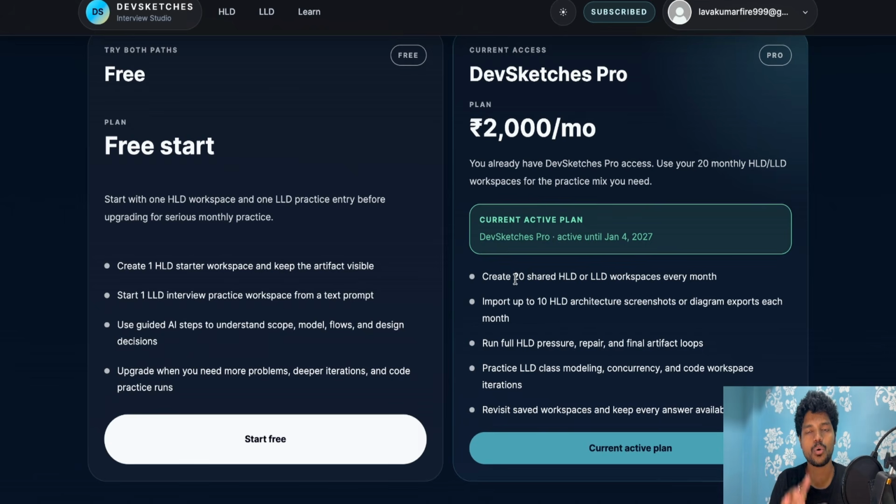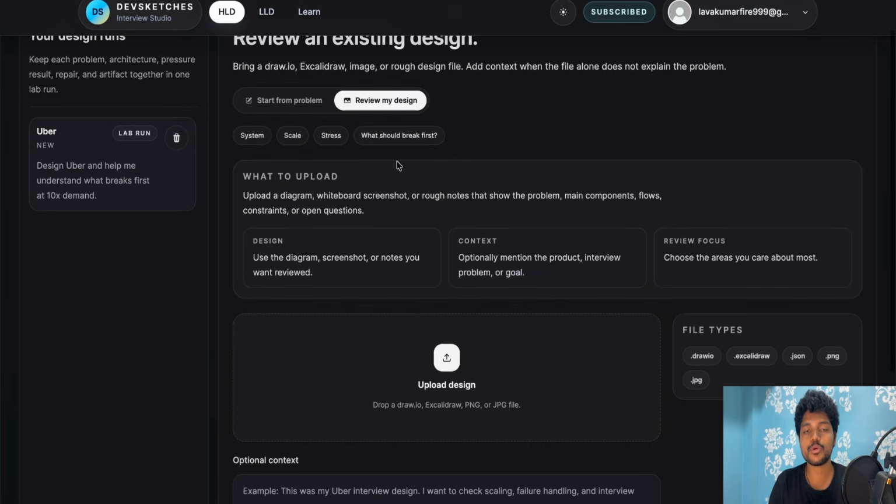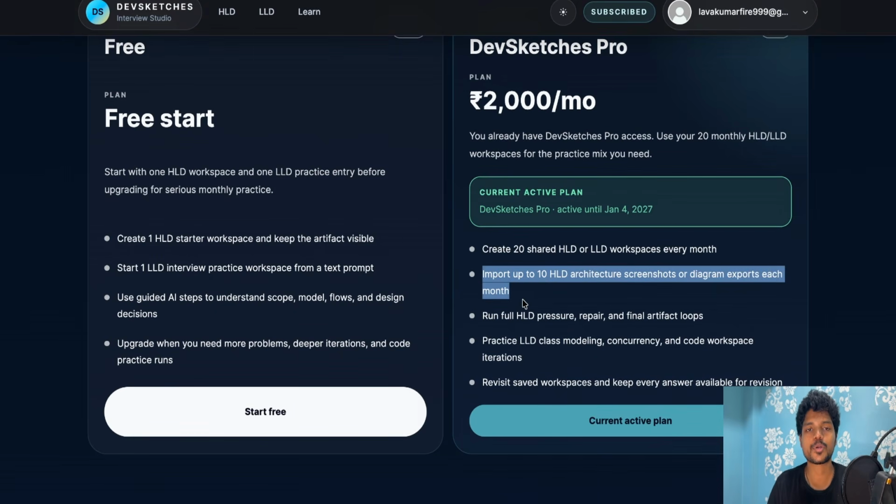This is the overall flow, whereas for HLD you can also review your design. You can upload your Excalidraw or draw.io files or your own images. It can review your design and improve from there onwards. It will not start from the problem, it will start from your existing design. In our plan you can also create up to 10 HLD architecture screenshots to understand and improve your design. So this is the complete studio offering HLD and LLD.